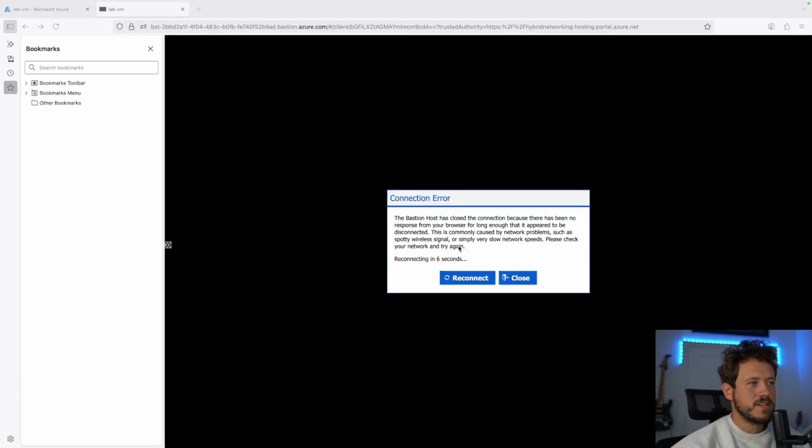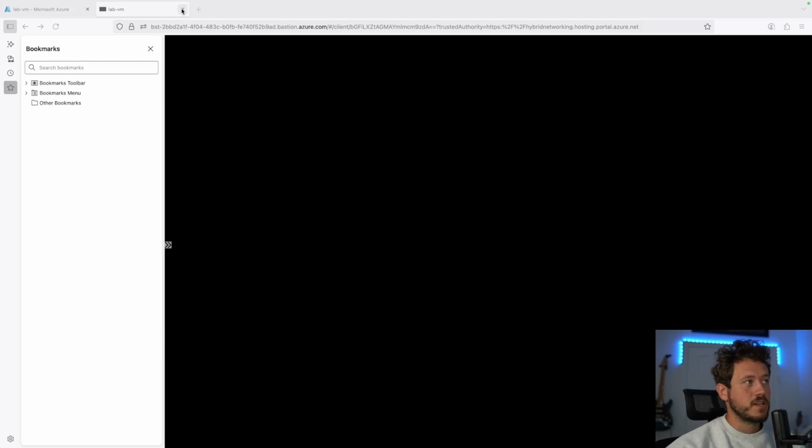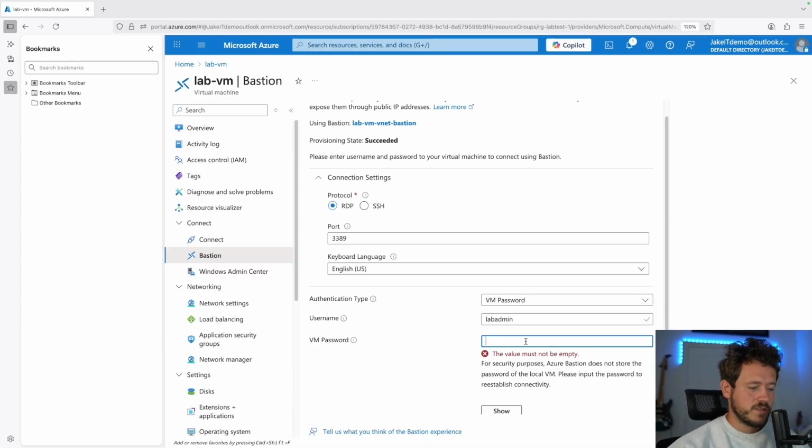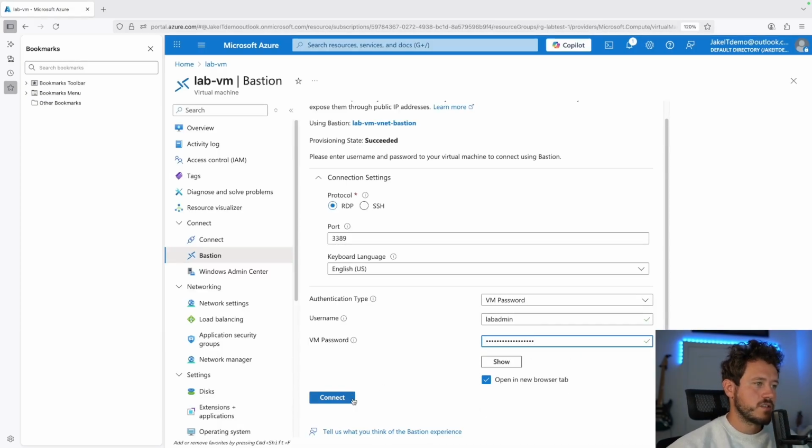Okay, so again, this screen is going to pop up. It's going to say connection error. The Bastion host has closed the connection because there's been no response. That's totally fine. I'm just going to close out of this, go back to my Azure, and I'm just going to type in my password again. And I'll just go ahead and reconnect here.